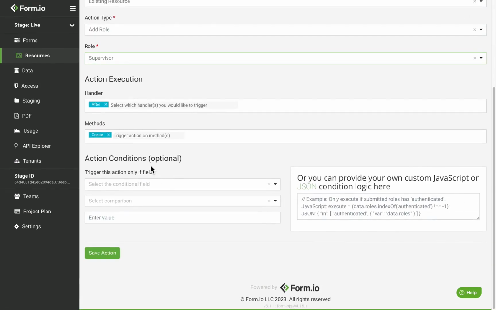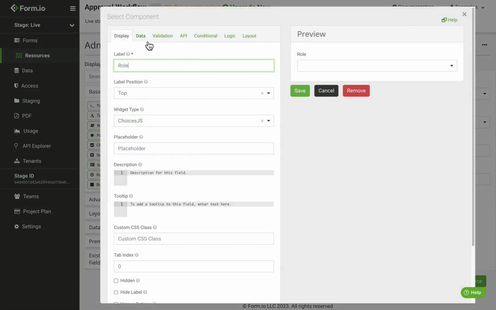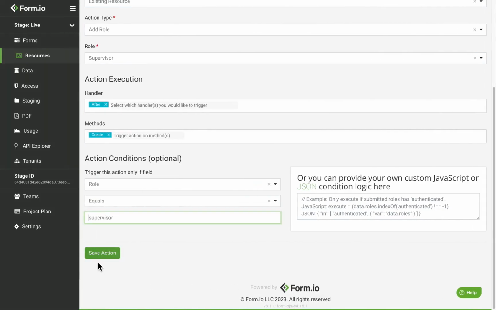So we're going to do that by scrolling down to the action conditions. And we're going to click this Select the Conditional field and click Role. Select Comparison will be Equals, and Enter Value will be Supervisor. Now this value here comes from the role dropdown from the admin resource. So if I scroll over to my admin resource form and I edit the role field, click Data, you can see that I'm using the supervisor value here to fire off the condition. Okay, so we're going to save that.